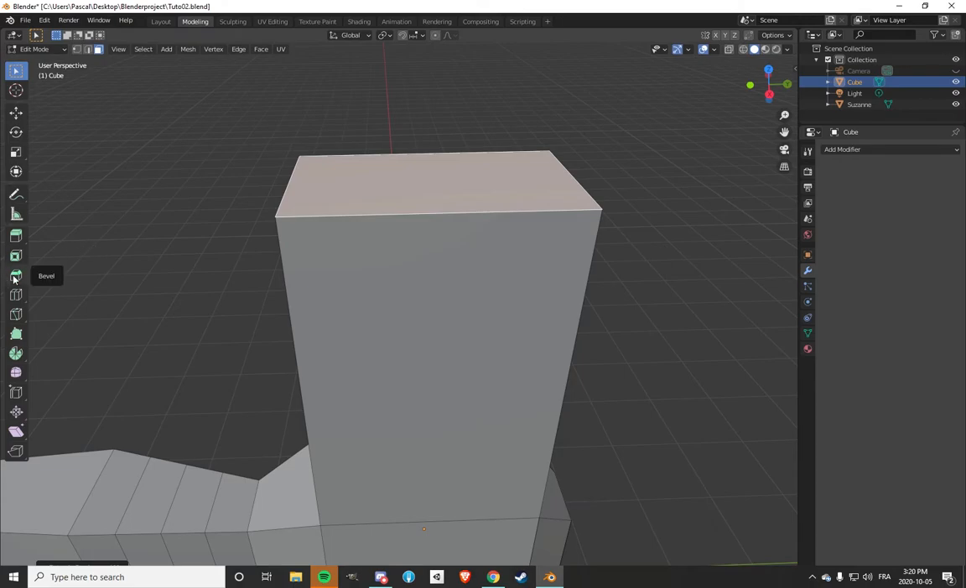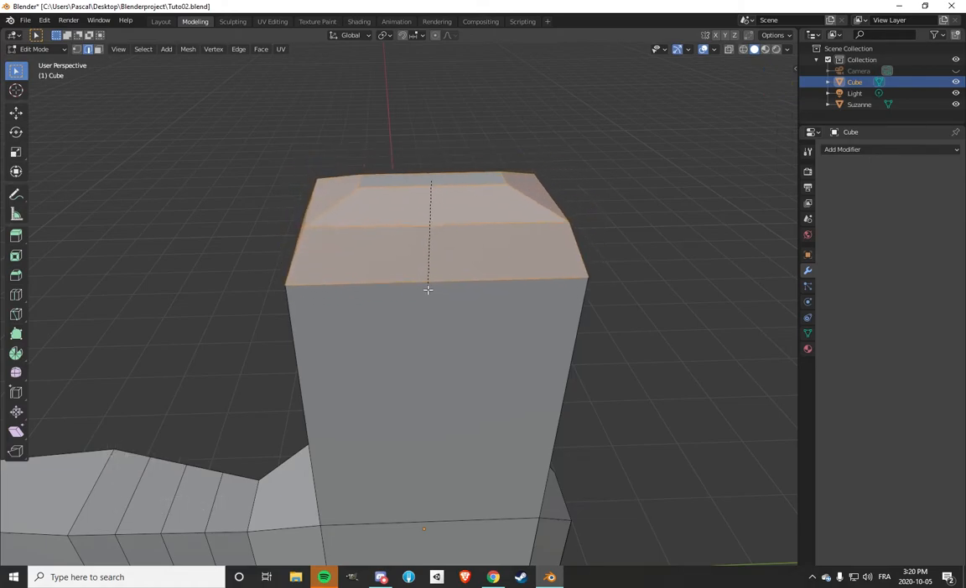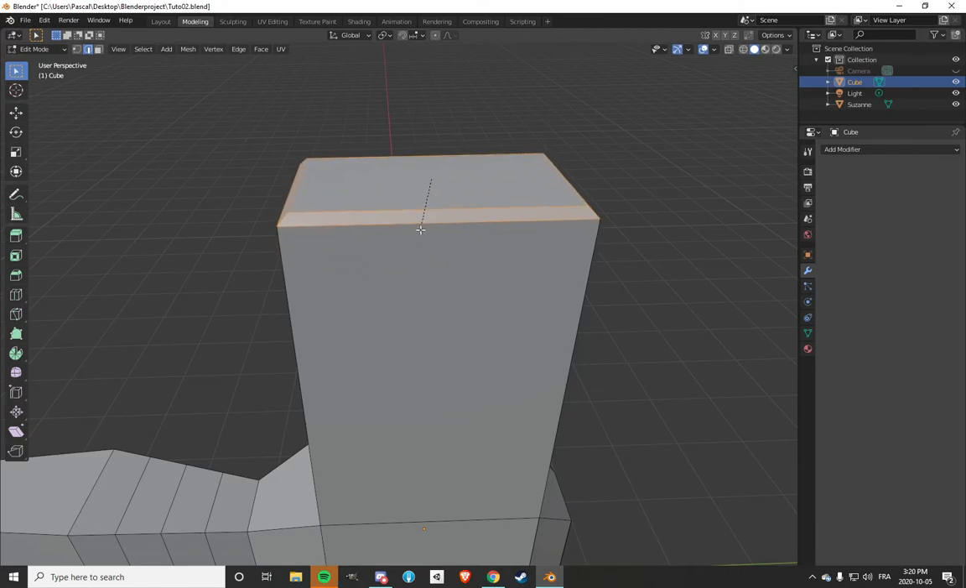In order to round the sides, use the bevel function, which allows you to create a rounder corner on your object. Press Ctrl B and drag your mouse in the viewport. If you want more or fewer iterations on the corner, scroll up or down with your mouse.